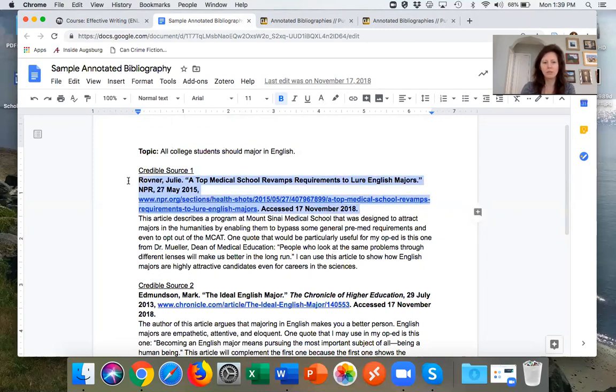So you'll include this, and then you will include a paragraph like this. For example, in my first sentence of this annotation, I summarize the article. What is it doing? Then I say, I'm kind of assessing it. Here's a quote that could be useful for my op-ed. And then I'm reflecting on how I can fit it into my research.